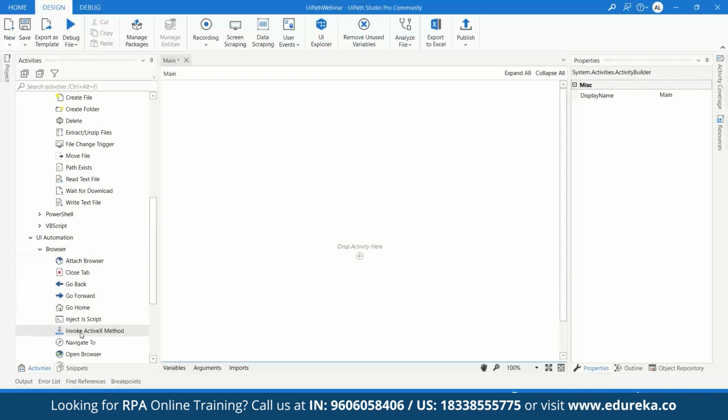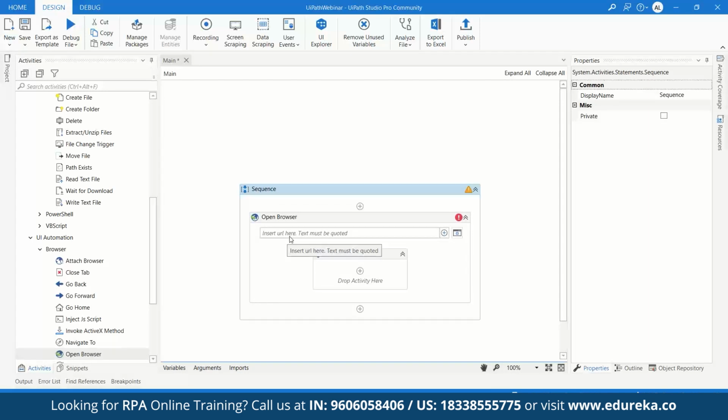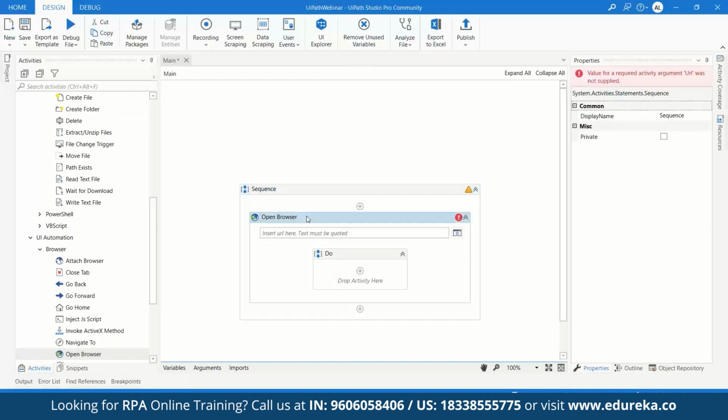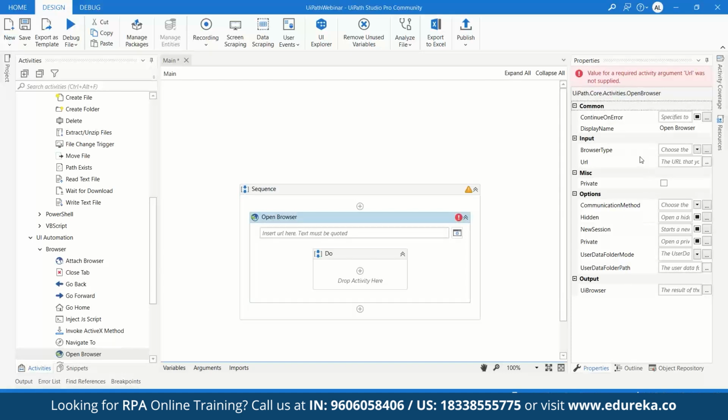When you go to the browser, you will see something called open browser. See here, open browser activity, just drag and drop that here, and it will ask you for the URL that has to be opened. That's how simple it is, right? So that's how your activities will help you to design your automation. And every activity that we drag and drop onto the panel where we do the automation will have a lot of properties associated with it.